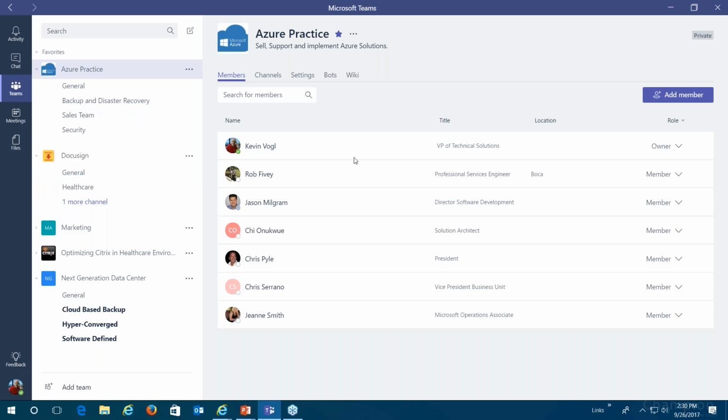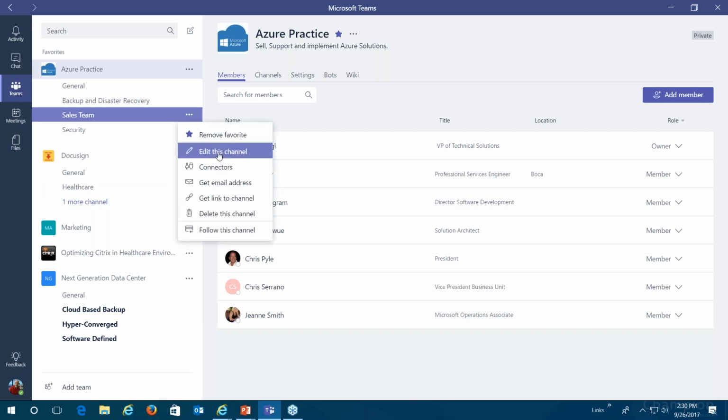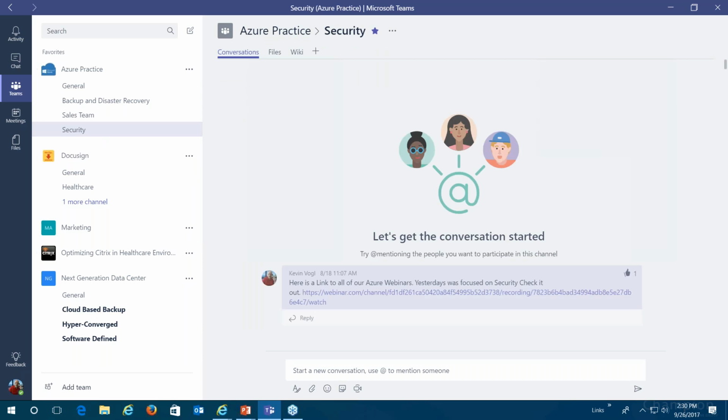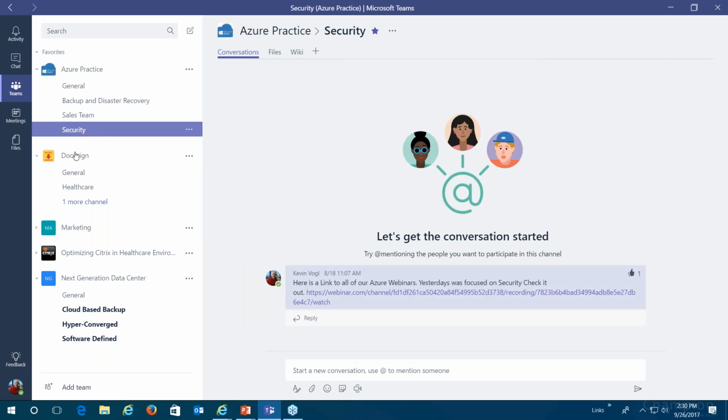And you can add members to it specifically for that. You can see that I'm the owner, so I can go in here and add a member to this. Or if you wanted to keep adding different channels, you could keep doing that underneath the general. So that way you can actually create focused areas inside a general team.